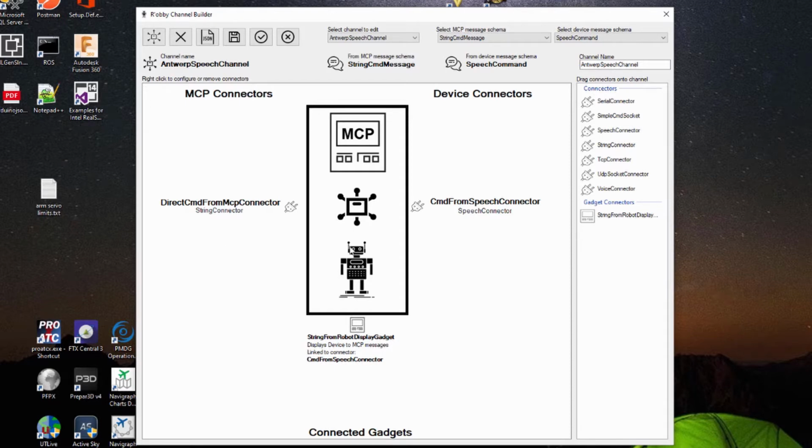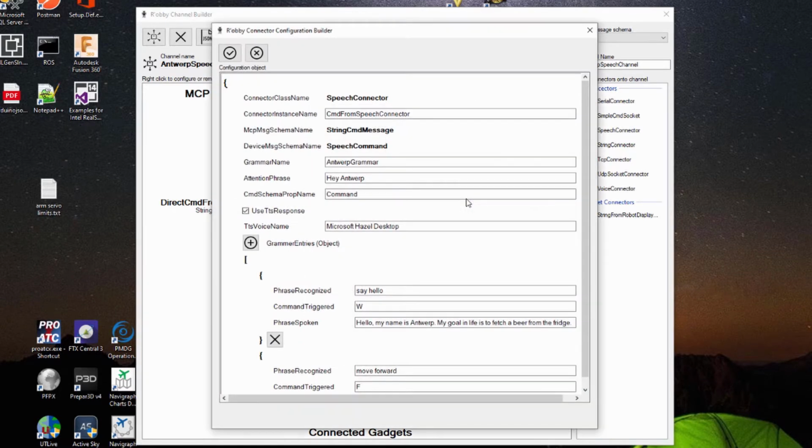On the device side, you have a connector that we called a speech connector. I'm going to open up the configuration dialog for it so you can see what it takes to build the vocabulary we use in Antwerp. The Windows 10 speech library uses an object referred to as a grammar. There's three main components to building a grammar.